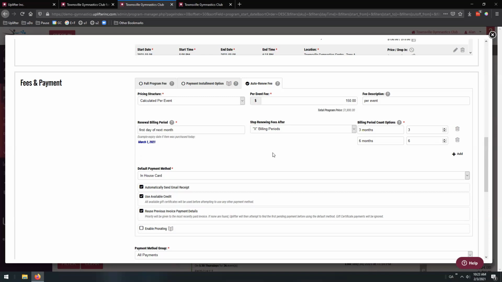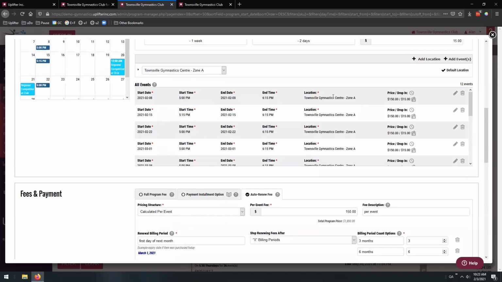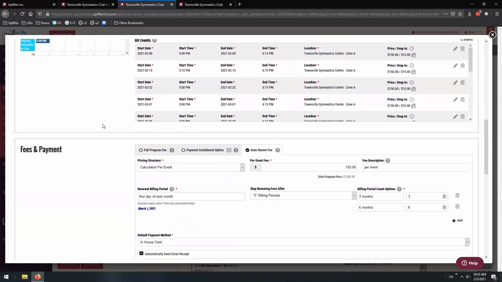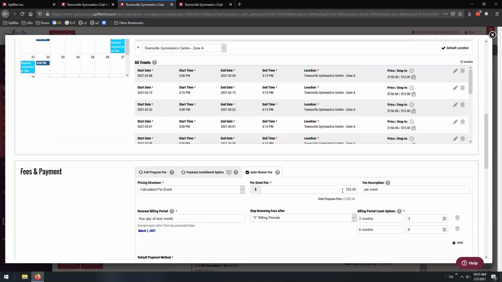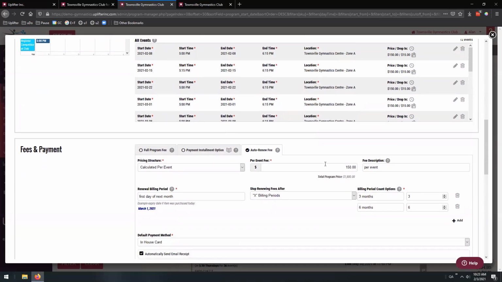So what does all this mean? Well, I have 12 programs here, 12 events, excuse me. And in the month of February, I have 3 events. So 3 events will be $450. And so if I register right now, I will need to pay upfront for these 3 events. So $450 out of my pocket right then.